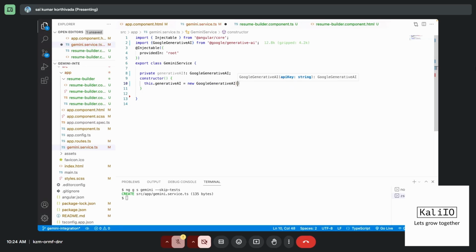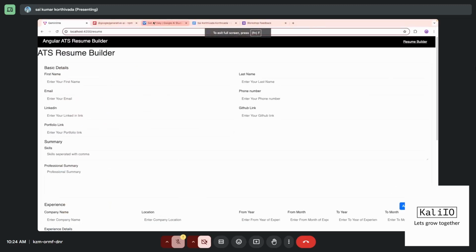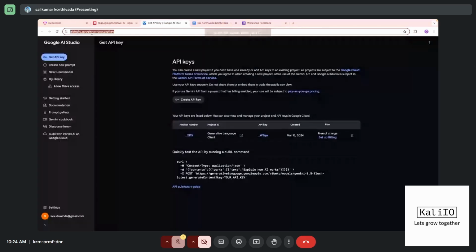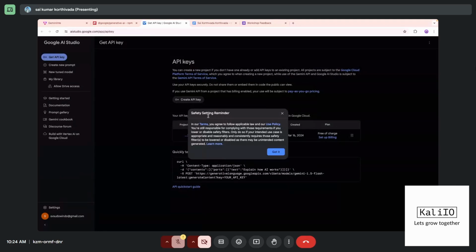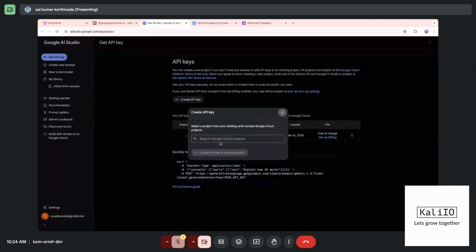It requires a token. So where will we get this token? Let's go and get that first. Let me go into the browser. There is AI Studio, where you can just log in with your Gmail. Once you use this URL, immediately it will ask you to log in. You can log in with any of your Google accounts, and once you log in, it will ask you to create an API key. I have already created this one.